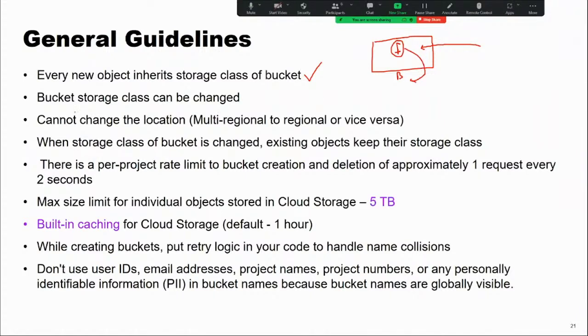Okay, and the bucket storage class can be changed, it is an editable option. But you cannot change the location type, multi-regional to regional or vice versa. Once you create a bucket with one location type, you cannot edit this option. This is not an editable option.